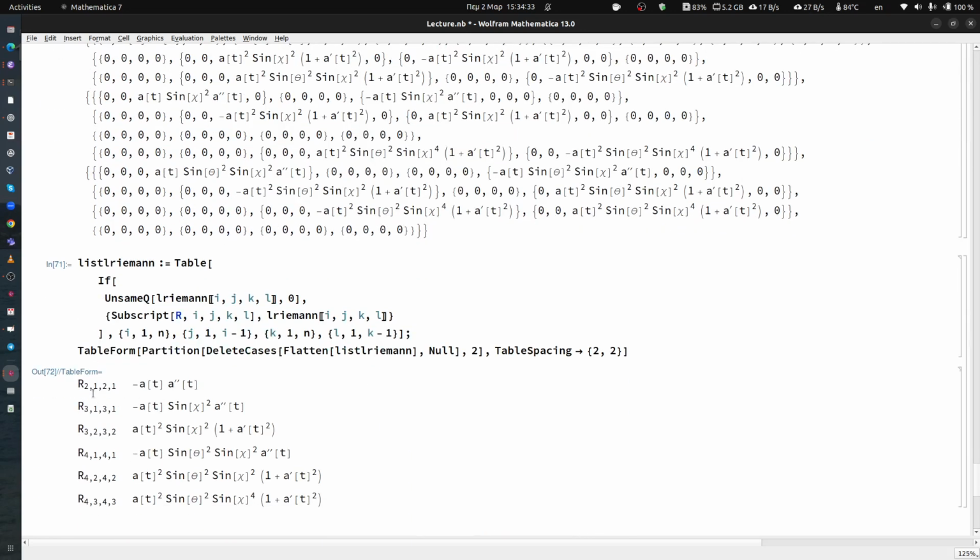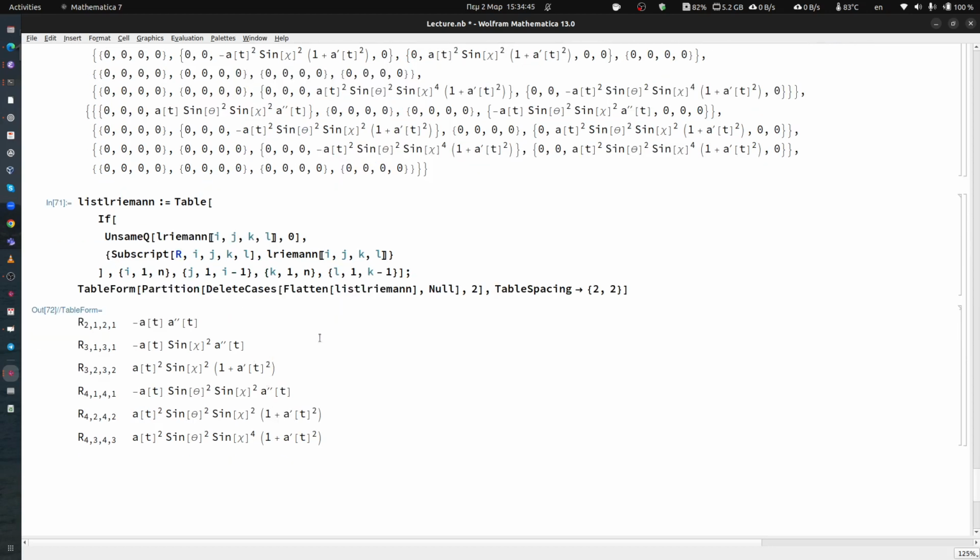So R2121 has the opposite sign as R1221. So there's no need to display both of them. And how do we accomplish this? You see here that in this table we sum l from 1 to k minus 1. We don't need to sum up to k because of the antisymmetry. This will give us 0. And j is also summed from 1 to i minus 1. So we don't enter results that differ simply by a minus sign.